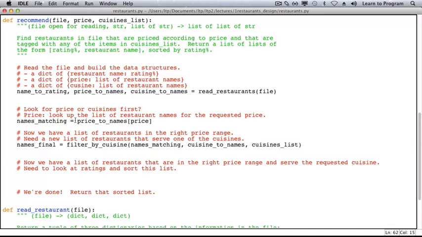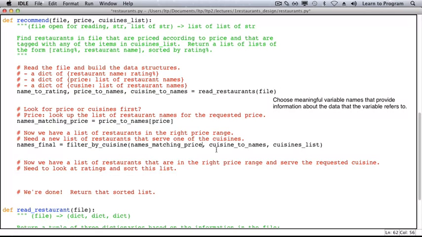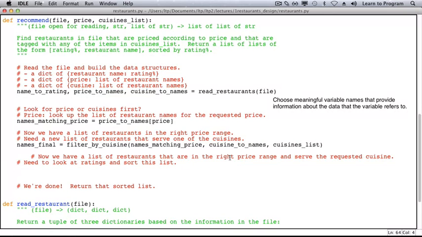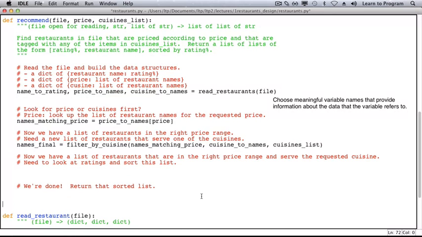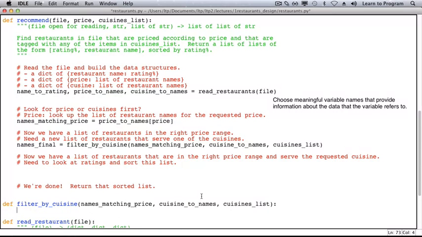Before we go further with this, I'm going to fix my variable name there because I think that names matching price is going to be a little bit clearer. Now, this is the function we're going to write. Let's start it right here. And we're going to start figuring out what this function is supposed to do.